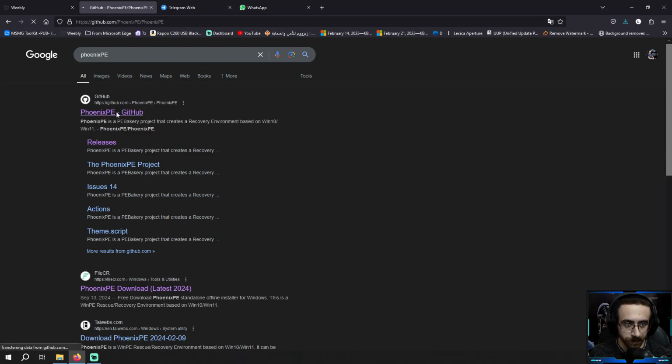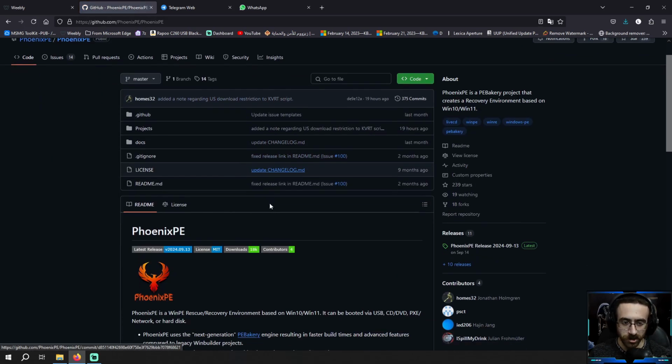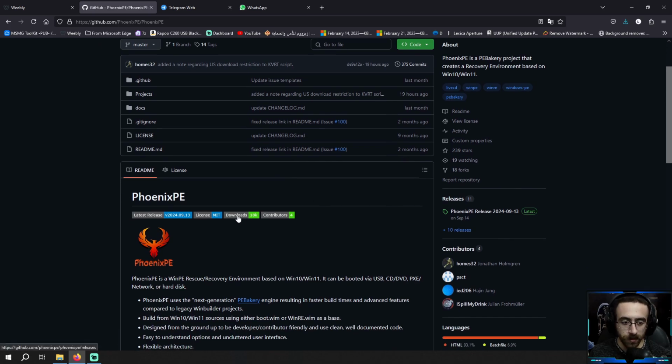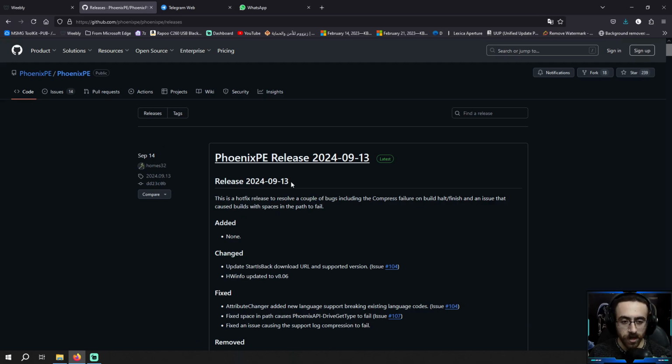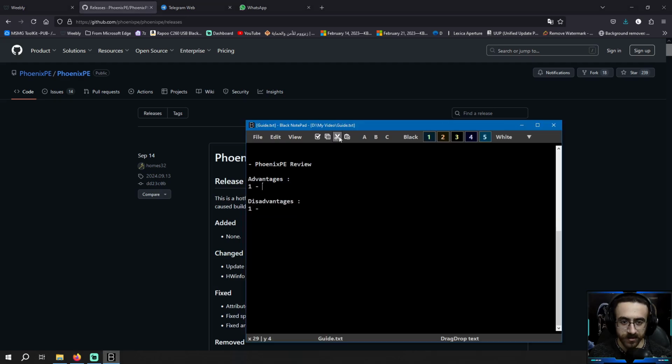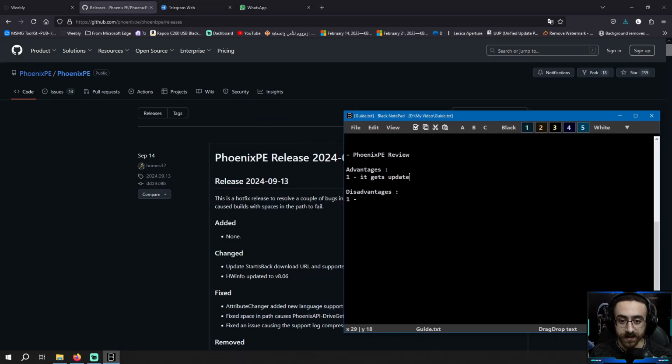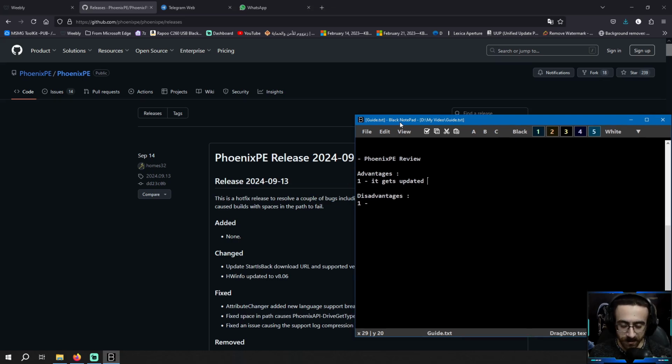first result. I will just go down below and press on downloads. From here, I will get the latest release of PhoenixPE. As you can see, it still gets updated. That is a good thing. So the first advantage, it gets updated. That means even if it has issues, it will be fixed. Also, more features will be added to the program.